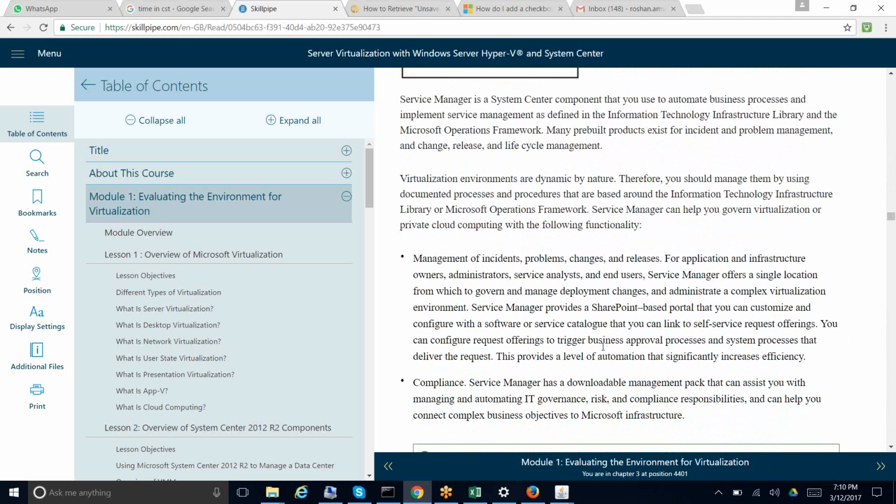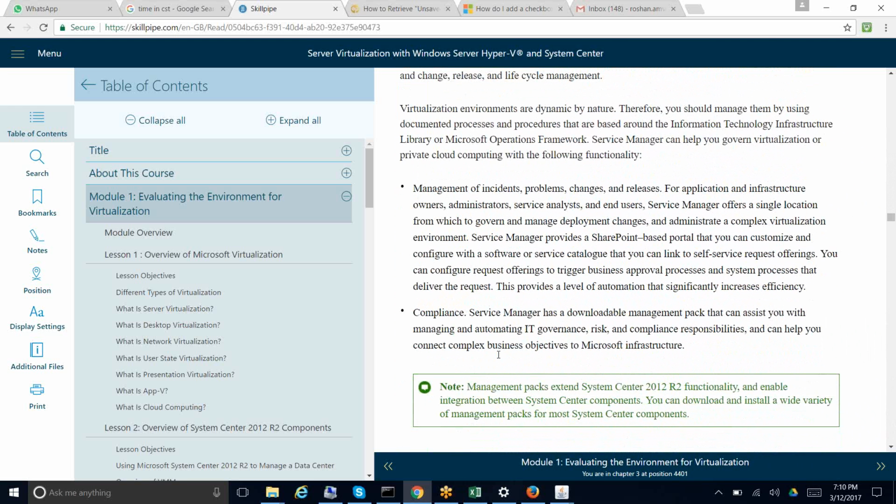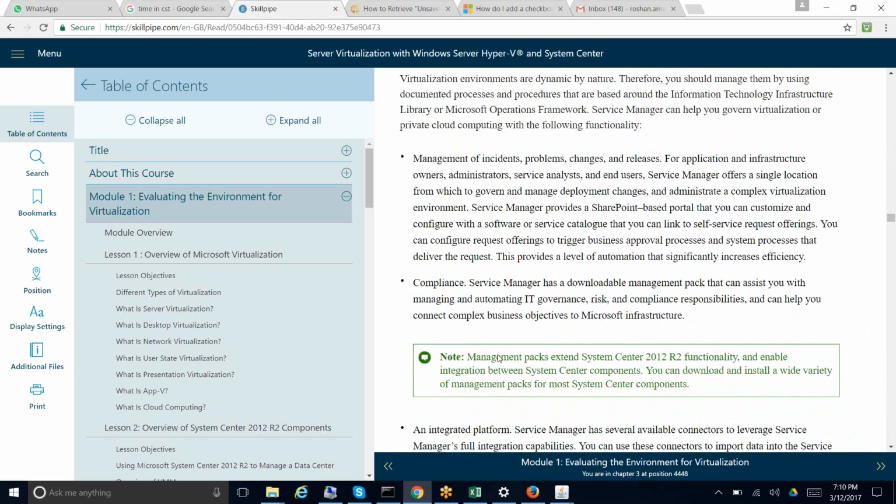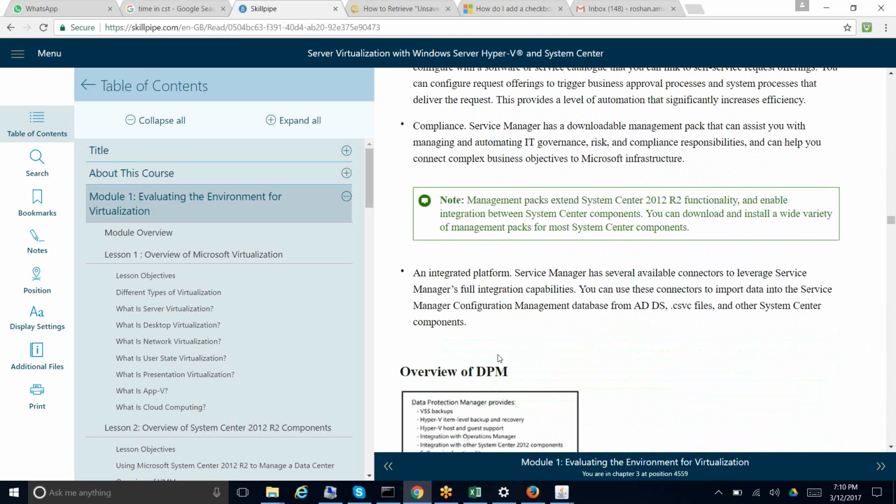Compliance. Service Manager has a downloadable management pack that can assist you with managing and automating IT governance, risk, and compliance responsibilities, and can help you connect complex business objectives and Microsoft infrastructure. A management pack extends System Center 2012 functionality and enables integration between System Center components. You can download and install a variety of management packs for most System Center components.